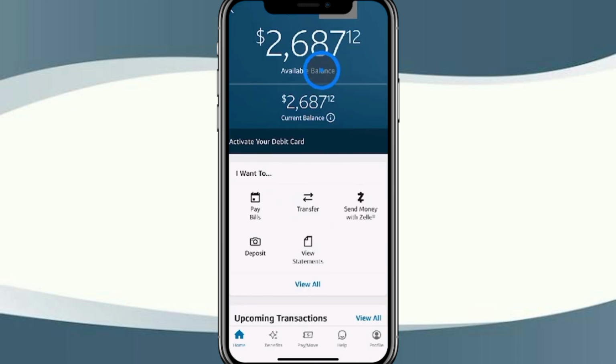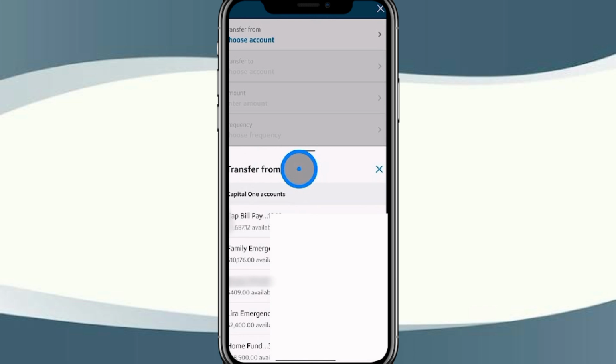Now, look for the option that says Transfer. Tap on it. This takes you to the Transfer section where all the magic happens. It's important to note that this option is specifically designed to facilitate seamless transfers between your accounts.